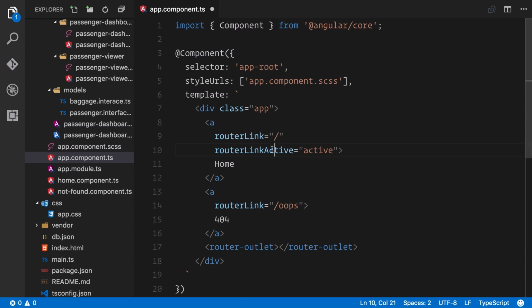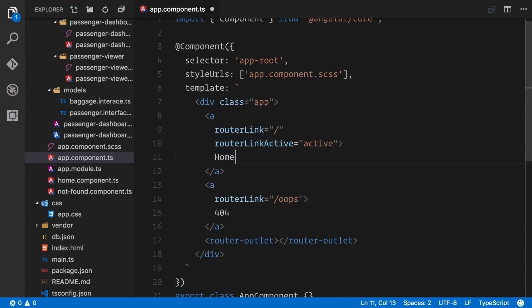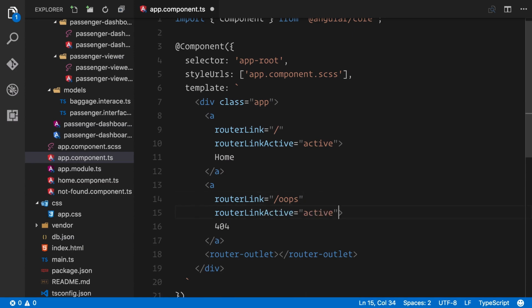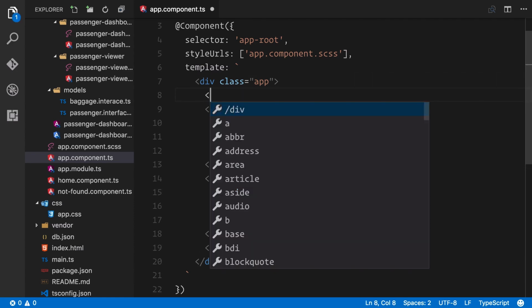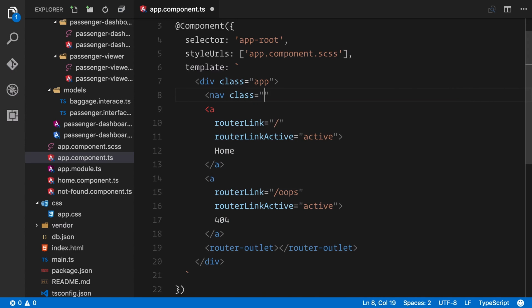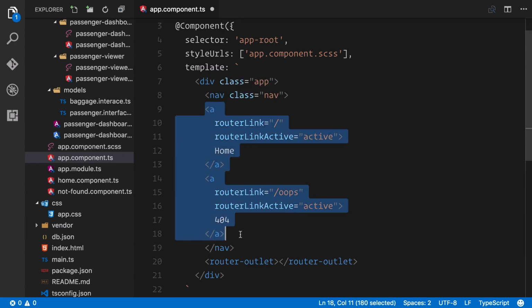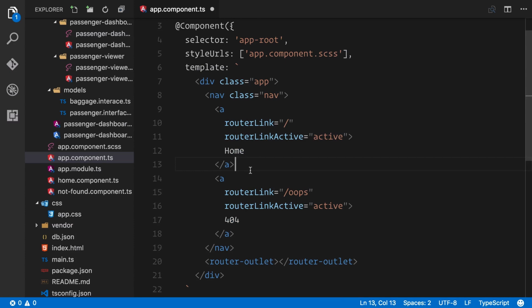Now, if I go ahead and copy the exact same, we can do this as well on the 404. So when we hit this, we can actually see some active root styling. What we're going to do is wrap this inside a nav and do class equals nav, and close that off here. Now our A tags will simply live inside this nav.